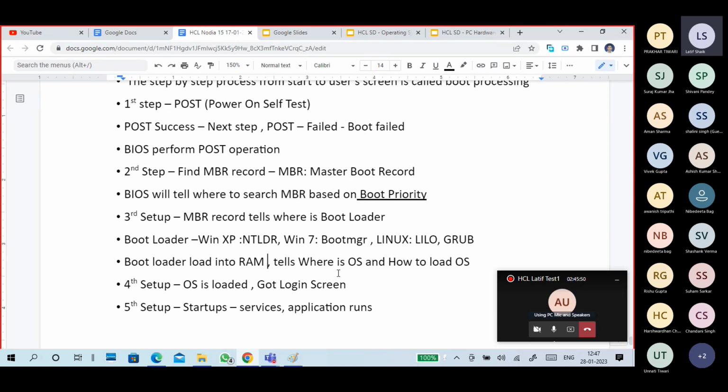Because, guys, operating systems have different types of modes. The Windows operating system has two modes: one is a regular full mode, another one is safe mode. And in safe mode also several options are there: safe mode with debugging, safe mode with networking, safe mode with the command line. Like that, operating systems have different modes. In Linux also we have four modes. So the bootloader will tell you how to load the operating system and where to find it.